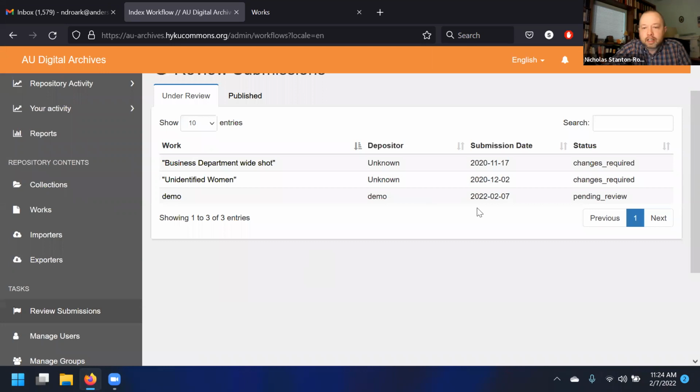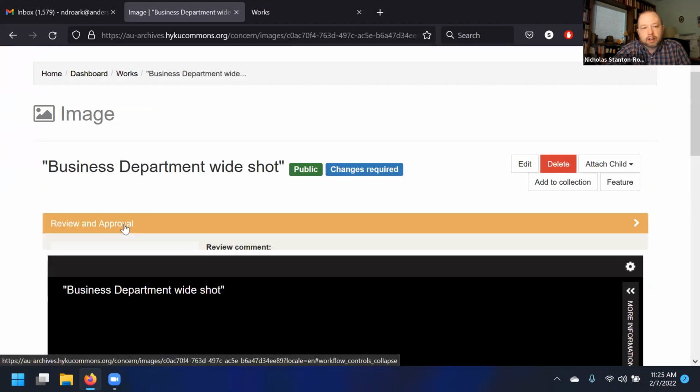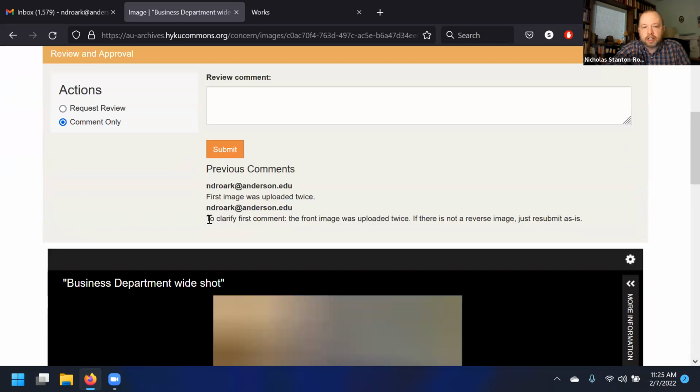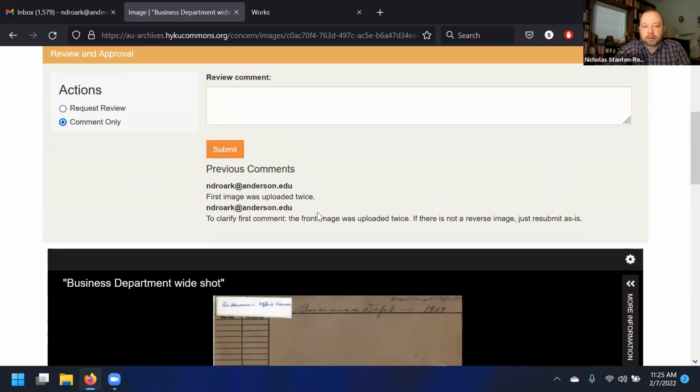And so we can see that there are 3 here. These are 2 that were sent back to the depositor, and they have status of changes required. So click here, and you can see here's the history of the back and forth. One just says the first image was uploaded twice. One says to clarify the first comment. So the second one was just a comment only.